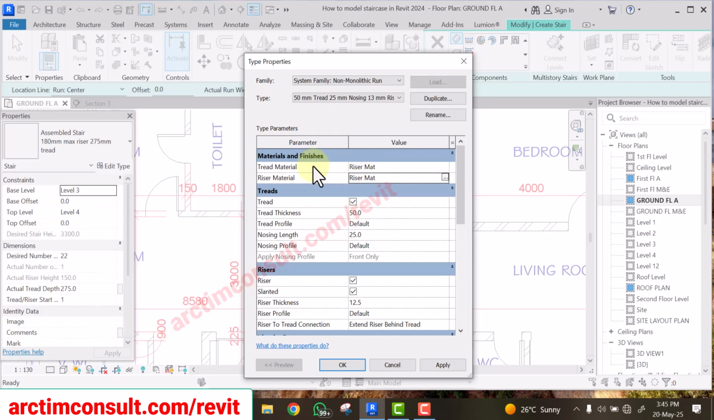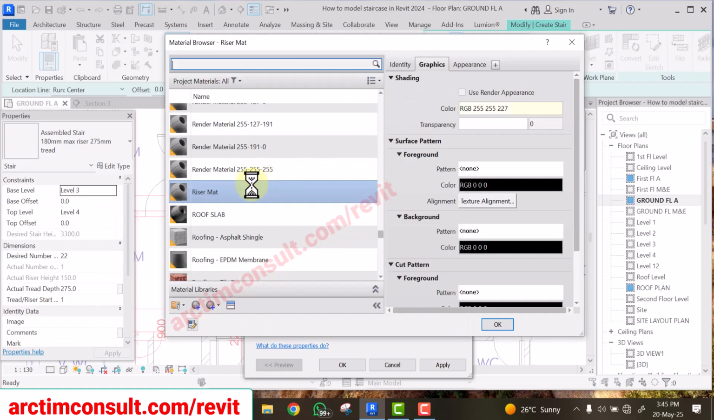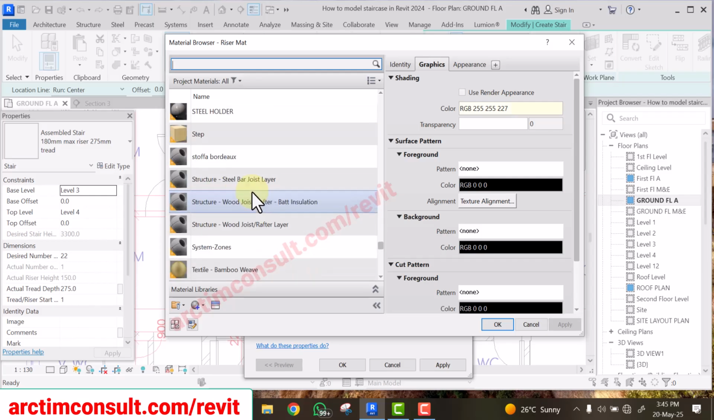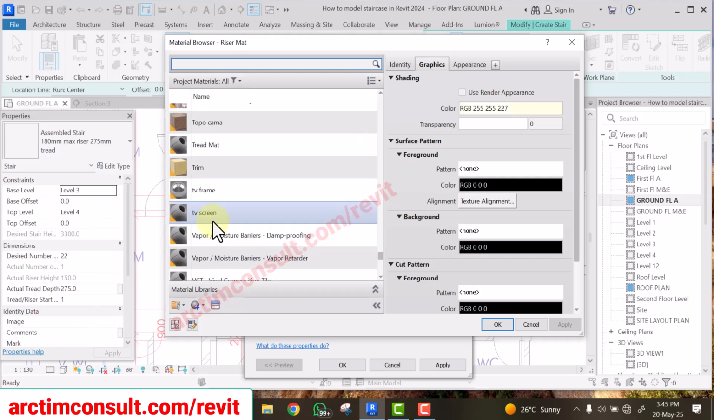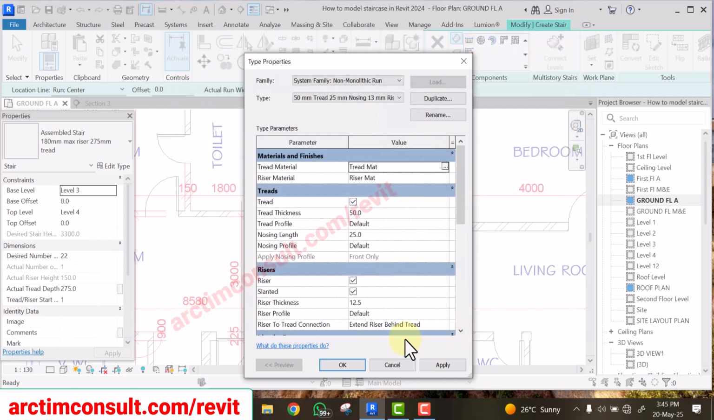Okay, then for this thread material, let's select the thread material for it. Thread is T, so let's go to T. These things are arranged in alphabetical order. Thread material, let's select that one and click OK. Okay, so we have set the material for thread and riser.